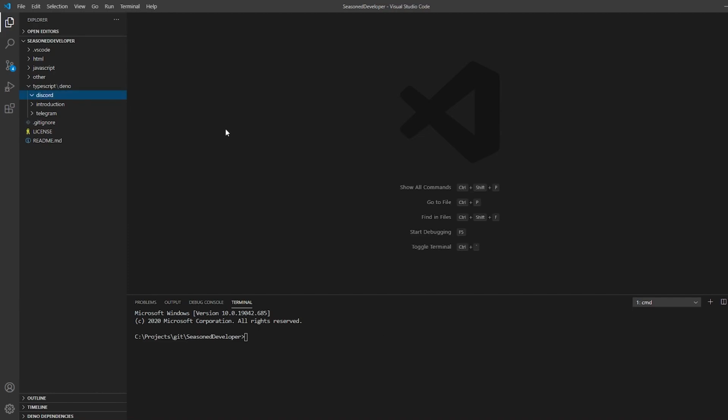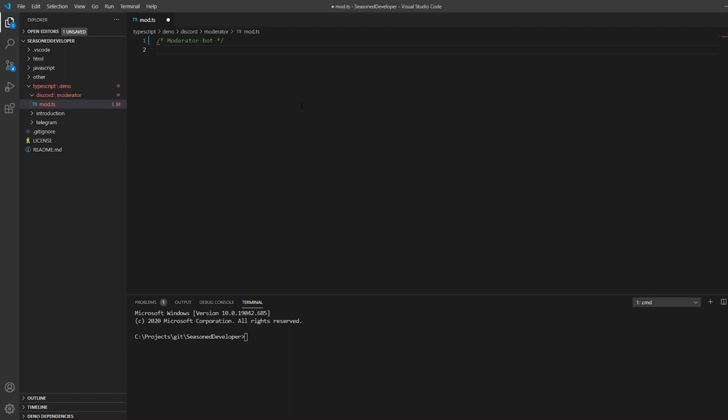So let's start. First of all, let's describe the task. I'm going to create a moderator bot. So we can add the folder and the main file. The bot should react on messages with bad words or if there is some caps lock. So we will need to implement two functions here. The first one is capitalsExceeded and the second one is hasBlacklistedWords, for example.